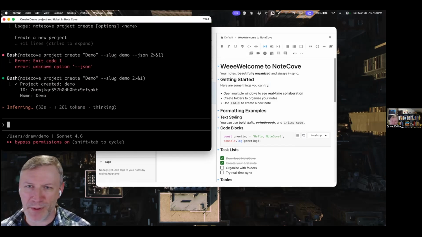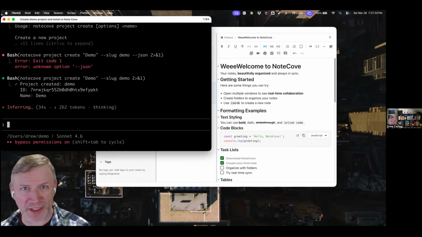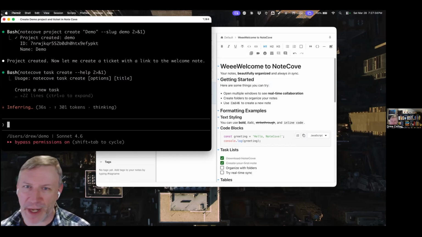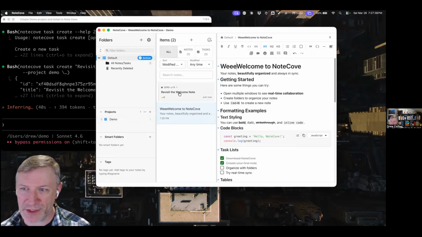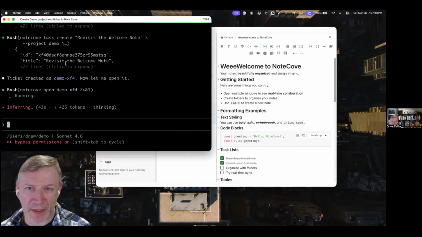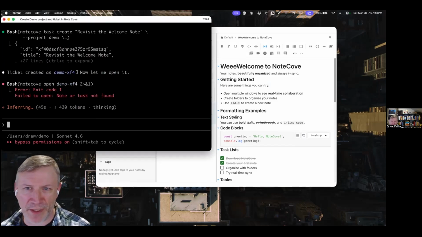All things considered, it still will occasionally make errors, and that's fine. I'm going to be working on refining this so that Claude Code at least makes fewer errors and that sort of stuff. So, okay, it said that it made the project. So in fact it did. And it just made the ticket. So that's good. Ticket created as demo XF4. Now let me open it.